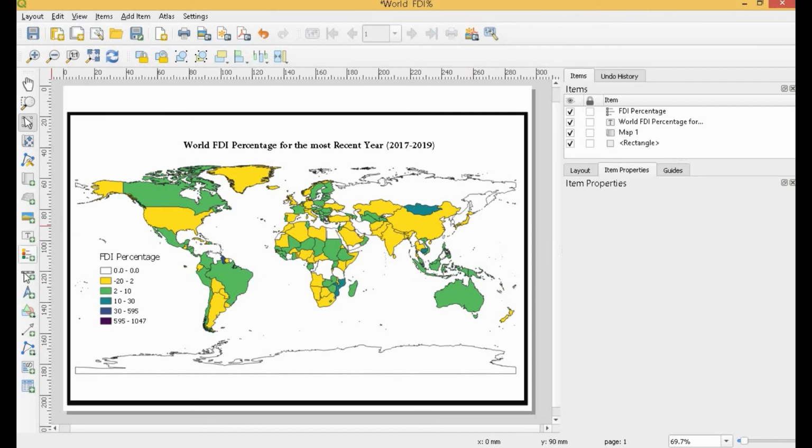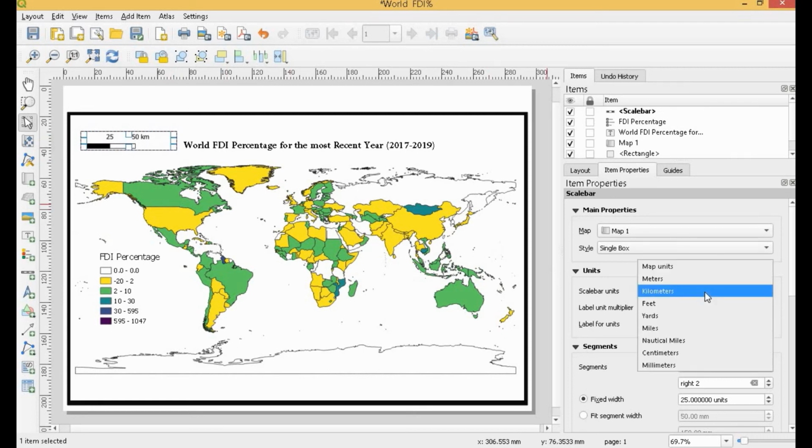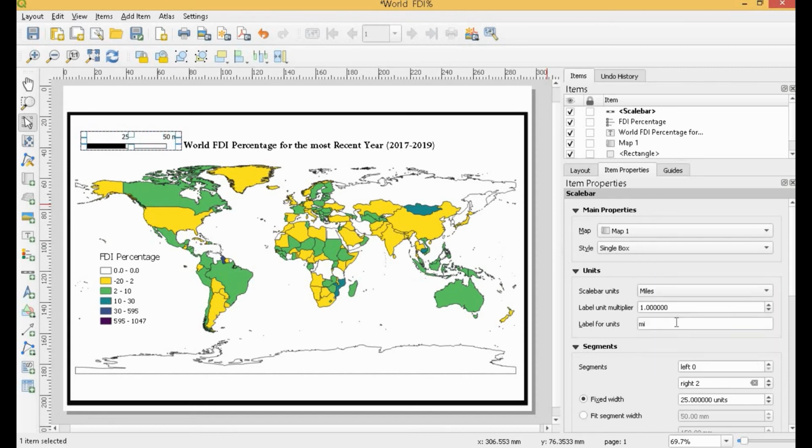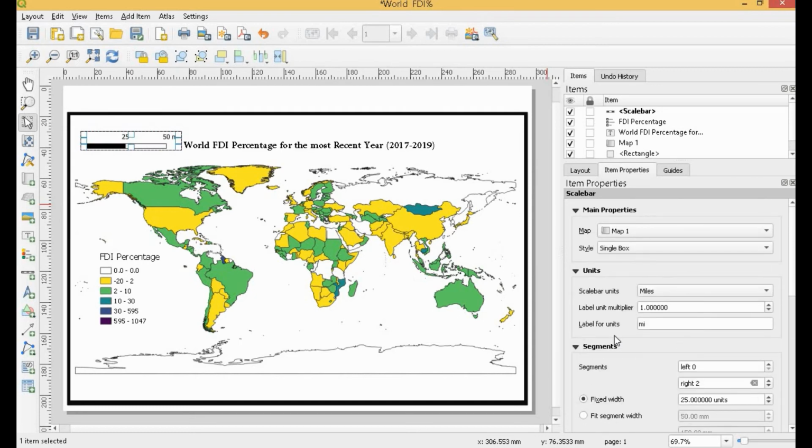One more thing, if you want to add a scale, this is the option of adding a scale. You can just go ahead and drag this box and the scale will be there. So you can make changes to the scale. Maybe you don't want kilometers, you want it to be in miles, so it can be changed from here. Or maybe you want to add RF in a fraction form, representative fraction form, so you can do that.